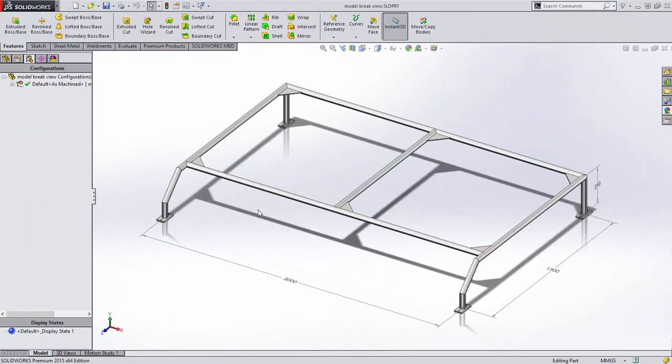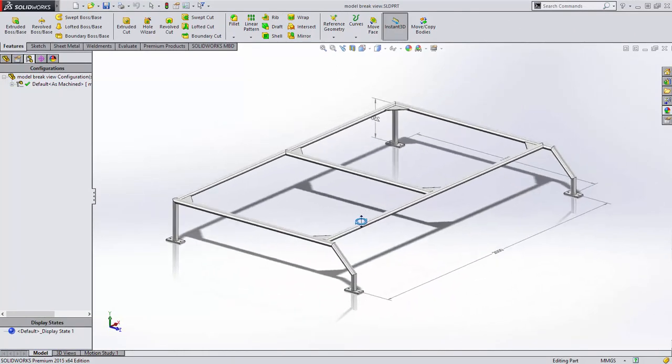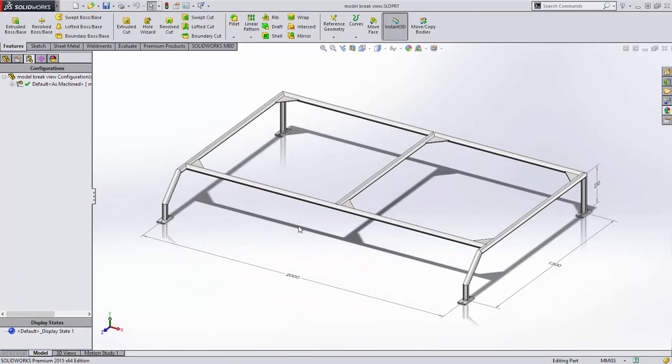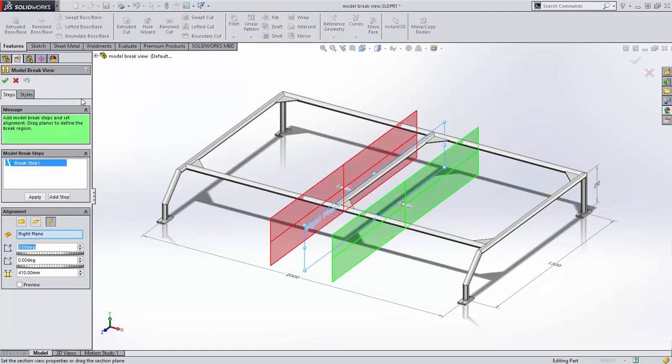Whether you work in a paperless or detailed drawing environment, long slender parts can pose a challenge to communicate your models to others. For this reason, SolidWorks 2015 introduces a new way to view models, the Model Break View. This new tool allows you to quickly apply breaks directly to your solid model. Let's take a look at how to create a model break view of this part.